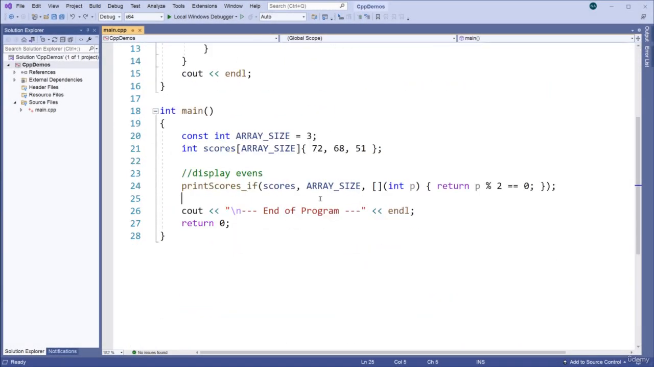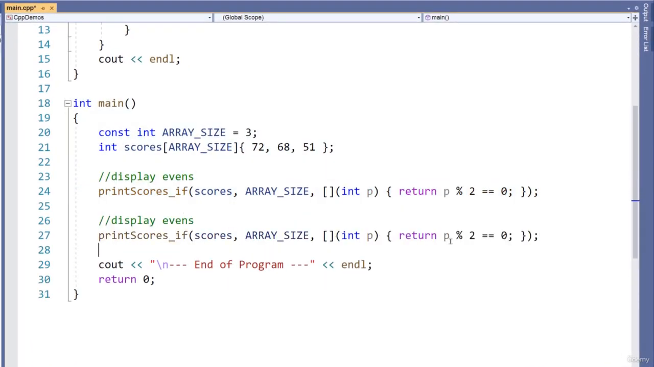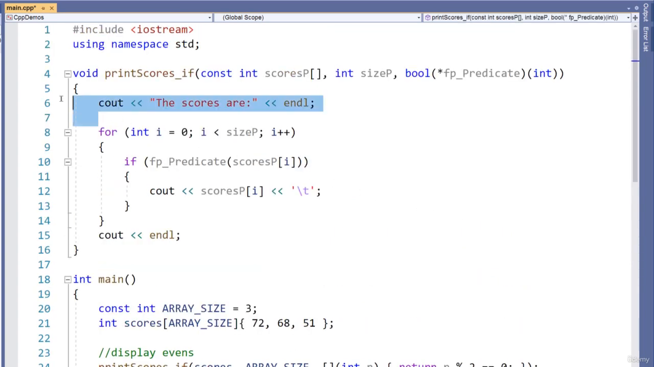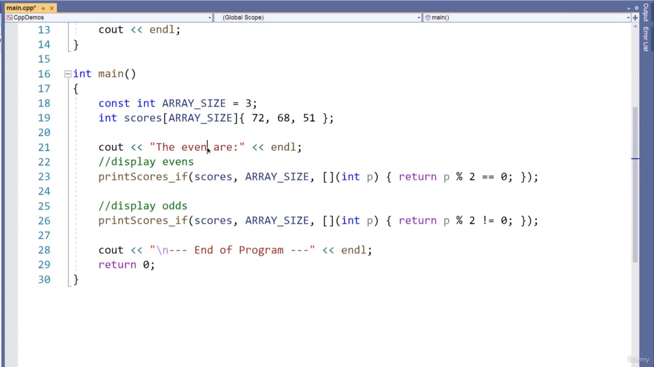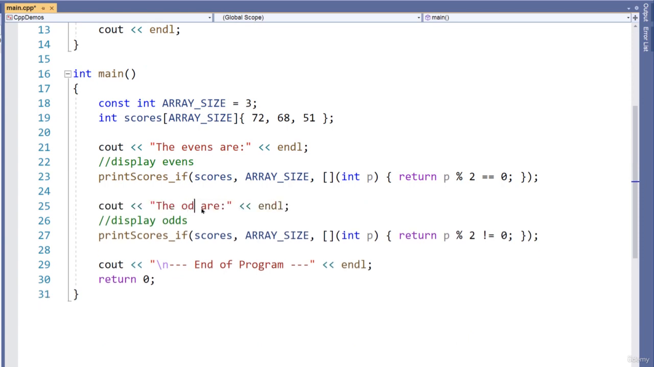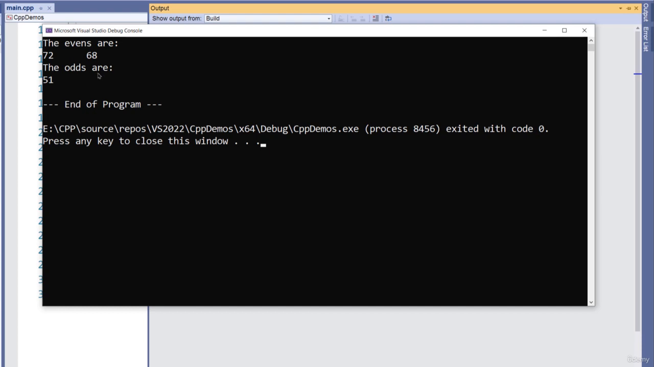Okay, I'm back, so let's go and define, I'll just copy that, a lambda that is going to display the odds. So simple change, we are still using the modulus, so the parameter modulus 2. Modulus again returning the remainder is not equal to 0. To make the output easier to read, you can do something like this. The evens are, the odds are, and hit the run to see what we get. The evens are, the odds are 51.